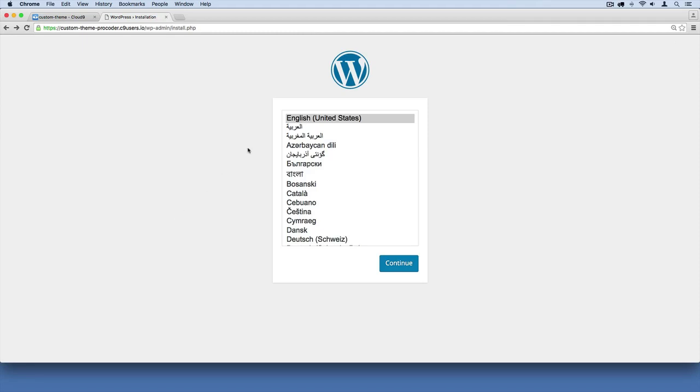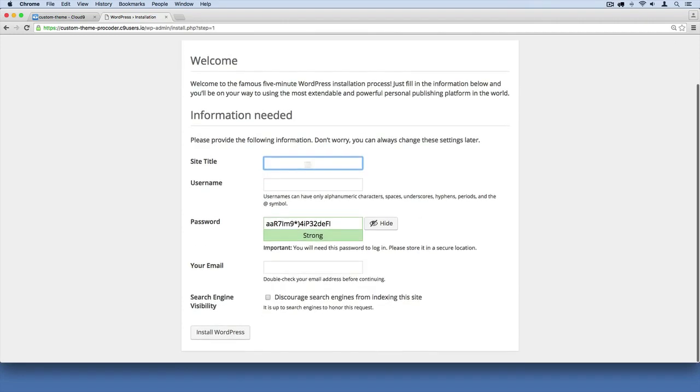Okay, now we're going to go ahead and set up our WordPress site. So I'm going to choose my language. I'm going to click continue. And then we're going to give our website a title. You can give it whatever you want. I'm just going to call it Custom Theme. And that's going to be the name of our website. We can change that later.